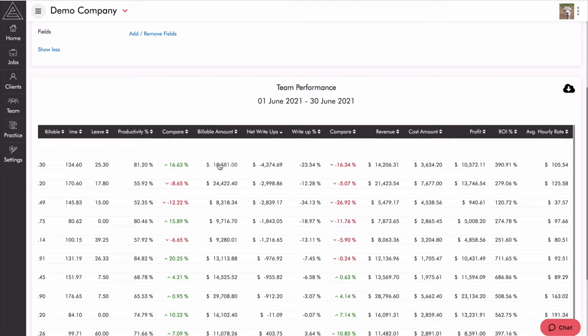So if we increase our billable WIP, we could really push our billable WIP up, but if we're writing off all that time, it's going to drop our revenue, which means it's going to drop our average hourly rate. So to improve our average hourly rate, the two big focuses are to improve your productivity and reduce your write-offs. We're going to see a big improvement in our average hourly rate and also our ROI. So those are the figures that we want to keep an eye on.